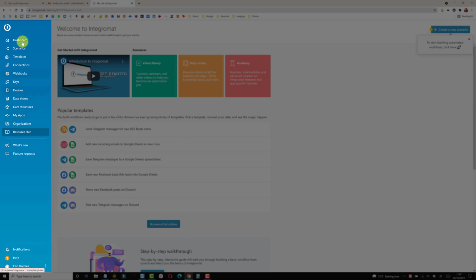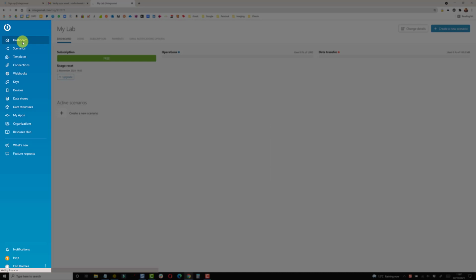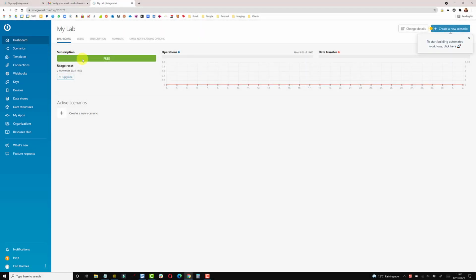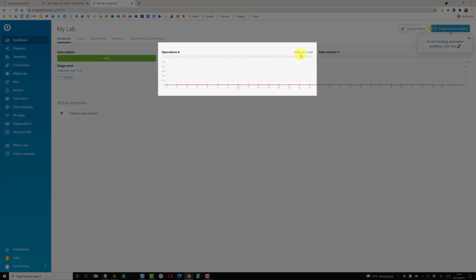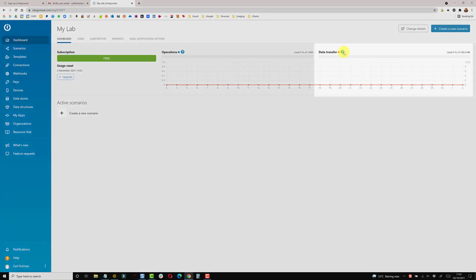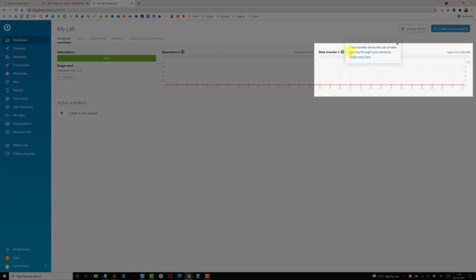The main pages that I would use would be my dashboard. If I go to here, on this screen, you can see that we're on the free subscription. It shows you on operations how many operations you can have, and currently we've used 0 out of 1,000. I'll close this little thing down here. It also shows you the data transfer, which is currently 0%, and we have a maximum of 100 megabytes of data that we can use on this free plan.